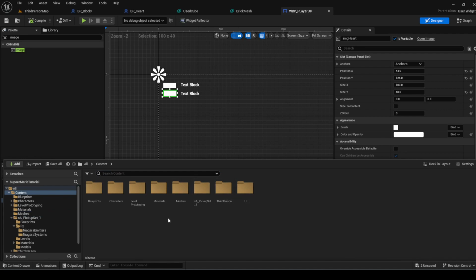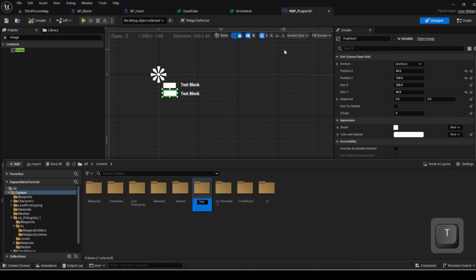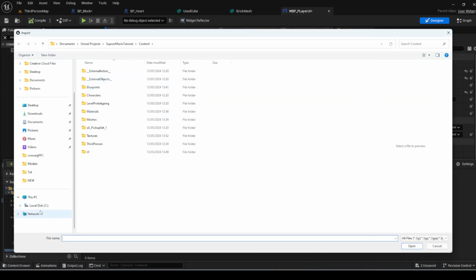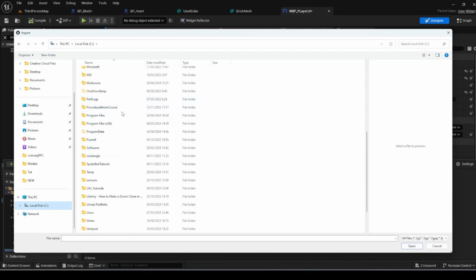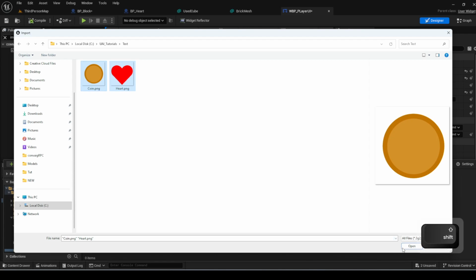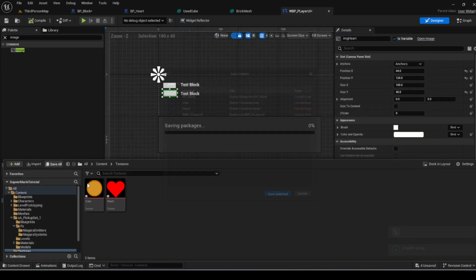And we did not create a texture folder. Here, let's create textures and import. And let's go to our tutorial textures and heart and coin. Open, import them. Let's save.